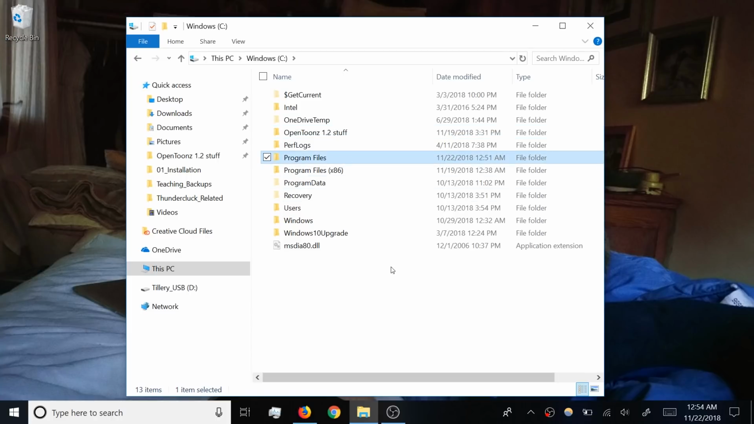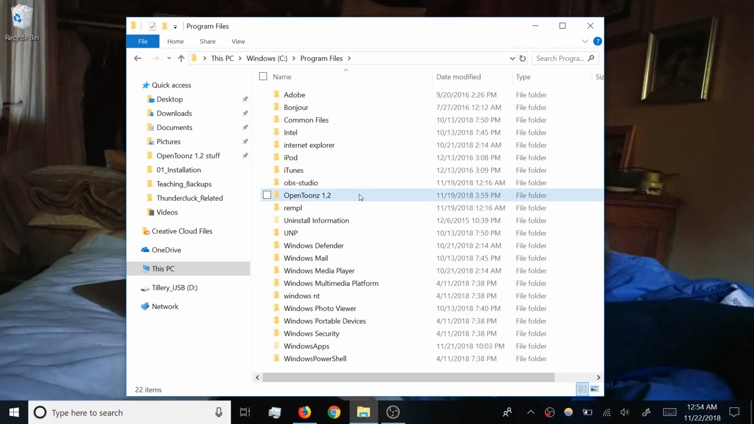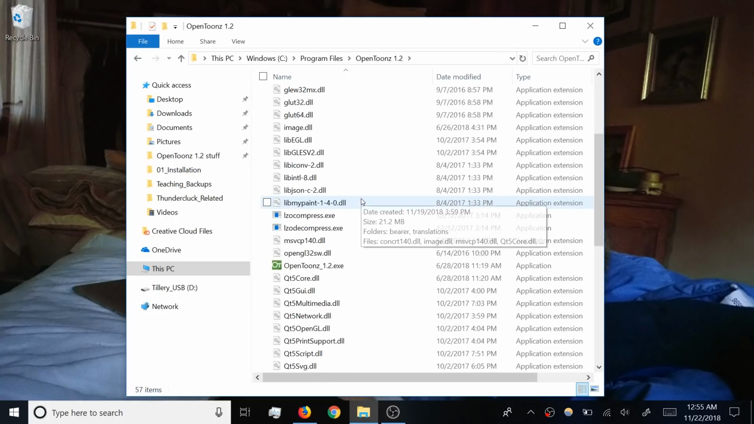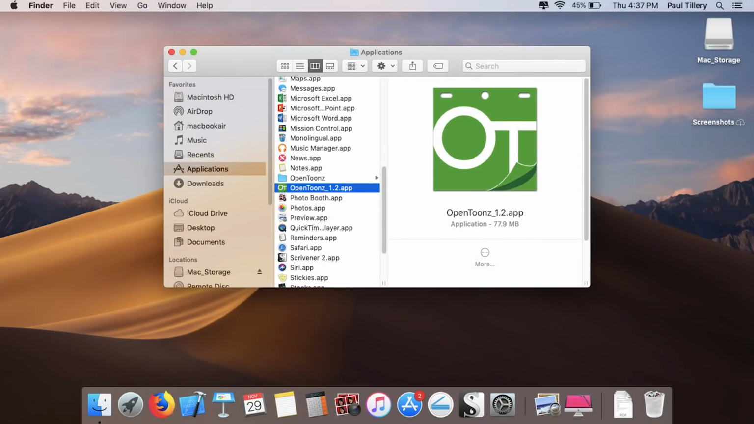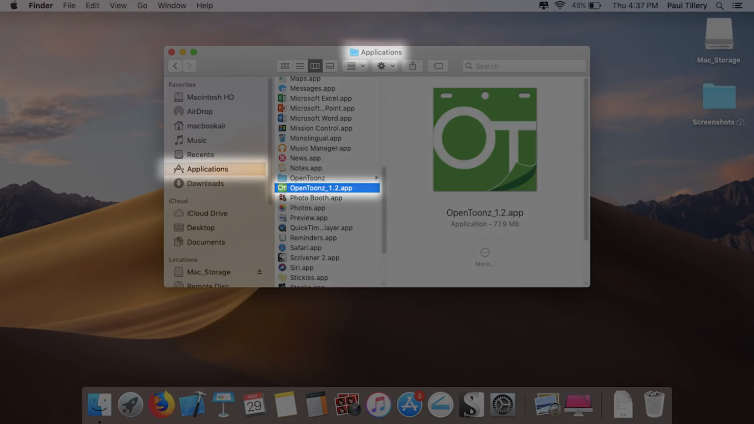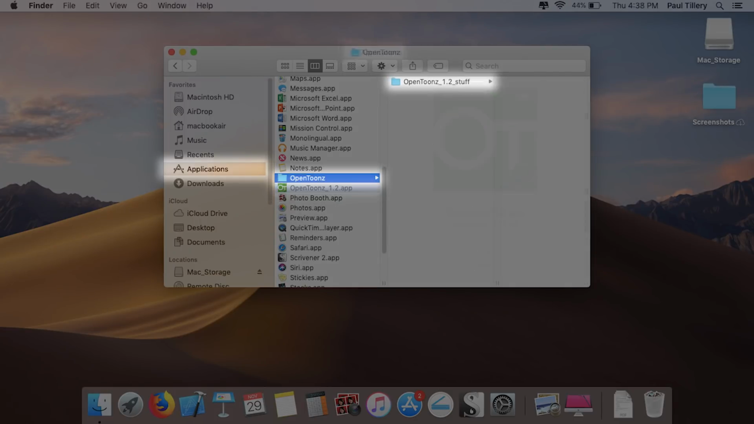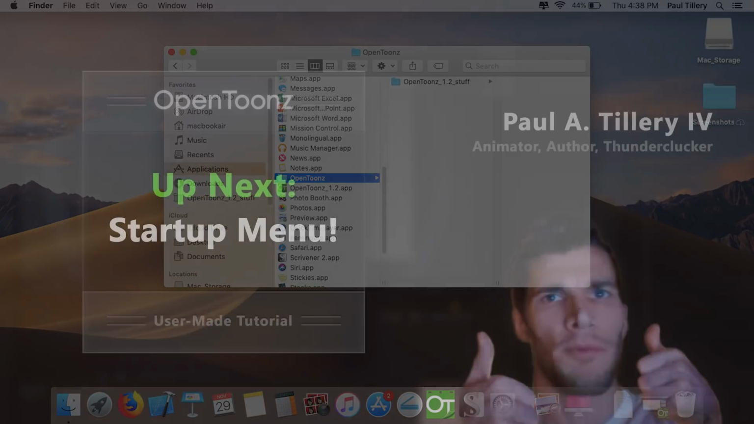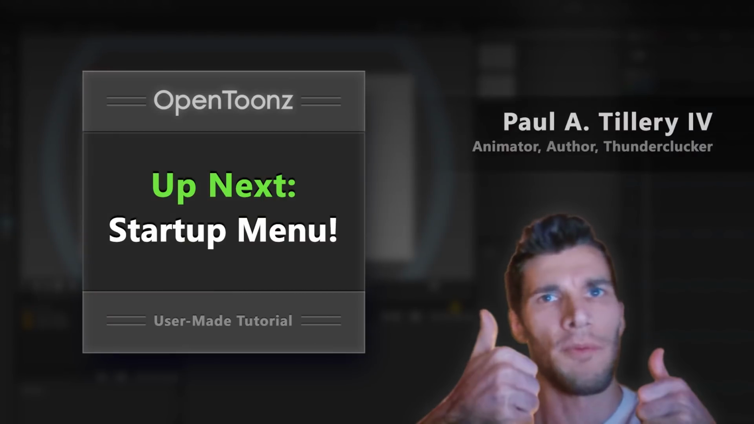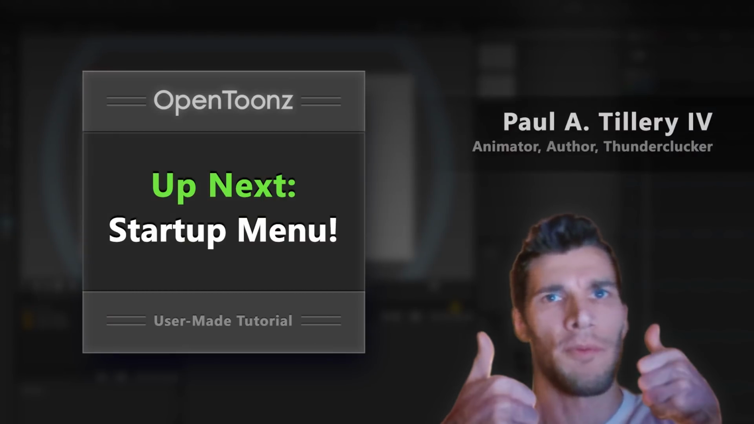The application itself is in the program files within a subfolder for OpenToonz. There is a lot in here, so look for the application with its green icon and go ahead and pin this to the taskbar. On Mac, the application is in the Applications folder, imagine that. Right next to it should be an OpenToonz subfolder, and this contains the OpenToonz Stuff folder, where your work will be saved. Again, I recommend adding these to Quick Access and the dock. Once you've got it installed, double-click the program to start it up, and in the next section we'll take a look at the launch menu.